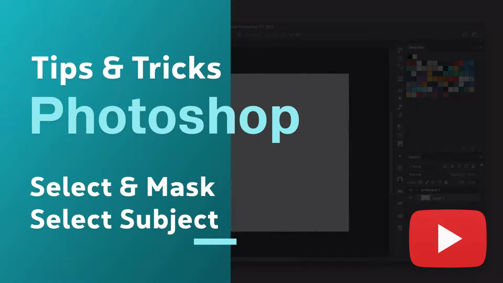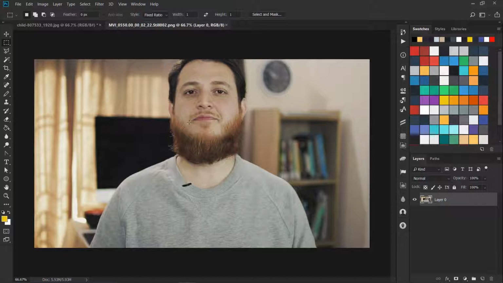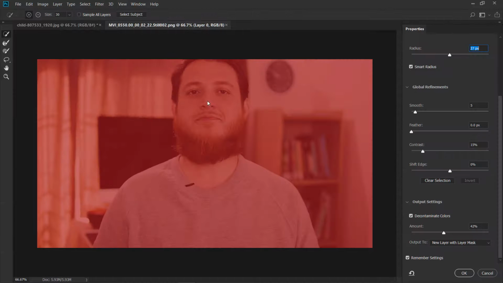Today we are going to talk about the Select and Mask feature of Photoshop, and there is another thing which just came up, which is this Select Subject. You can see over here, okay? So we are going to discuss these two things, and there are a few settings issues which I have recently seen behaving differently in this new version of Photoshop. So we are going to talk about it, okay?